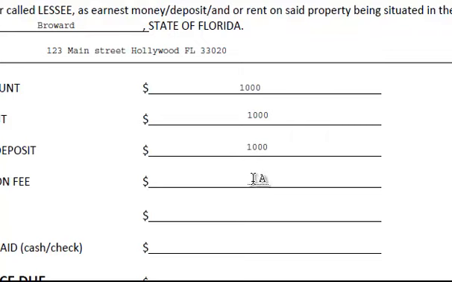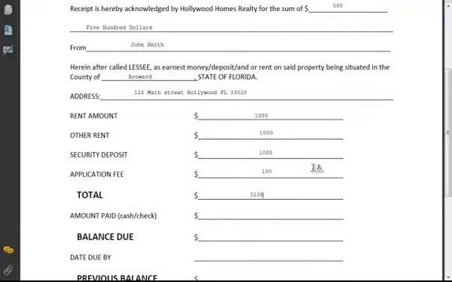Okay, an application fee. This is not the association's application fee. This is our application fee, as we've discussed in other modules. This is for us to process the credit report, the background check, rental history check, work check, and all of those things prior to putting in the offer. That's $100. So the total dollars that they will need to move in is $3,100.